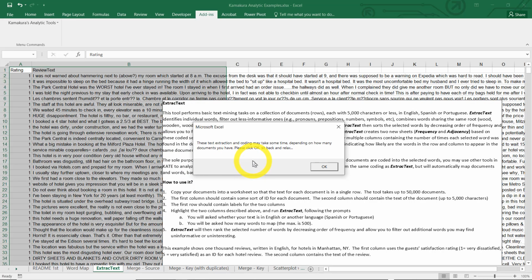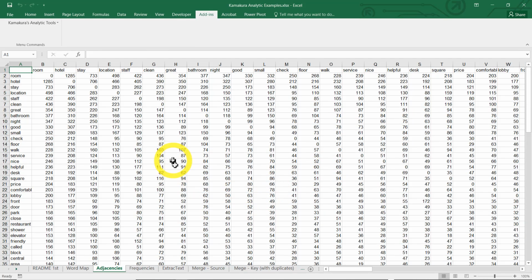And it gives you a warning, saying that depending on how many documents you have, this extraction, mining, and coding might take a few minutes. In our particular example, we don't have that many, so it's not going to take that long. Okay, so here we have the adjacencies. You can see that hotel and room are fairly likely to appear in the same document. While one that is relatively rare, here it is, front and great. So usually when somebody is mentioning front, they are unlikely to associate that with great.